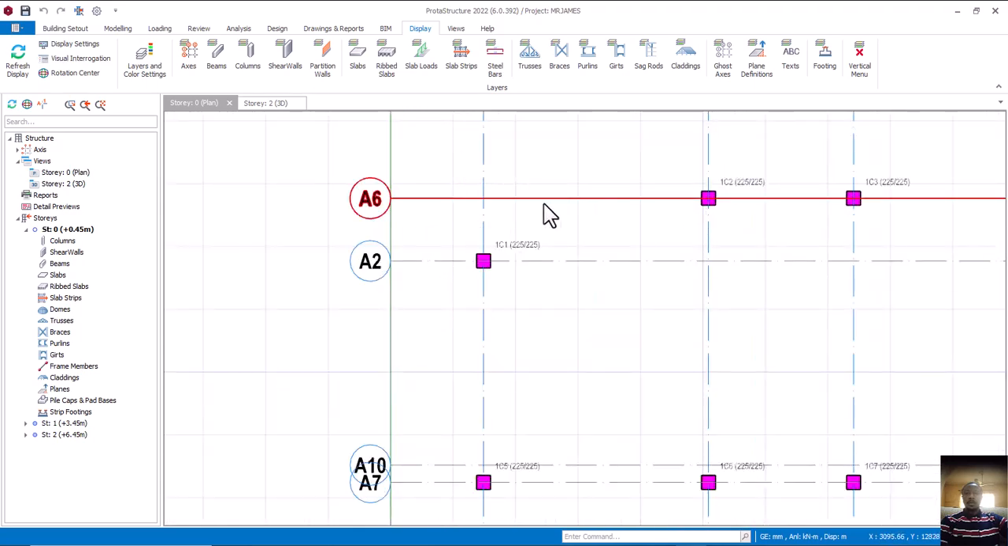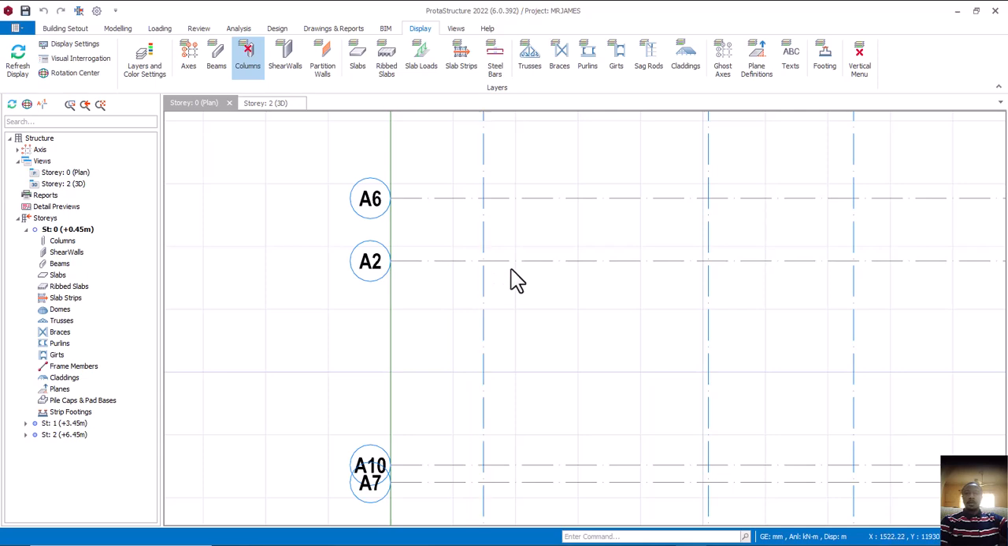Is that okay? If you want to hide anything in ProtaStructure, you come to display and look for that particular member that you want to hide. Are we together? So we now click on it. For example, if I want to hide the column now, I'll click on column. Can you see all the columns have disappeared? How to hide your members in ProtaStructure. So you can now see it now. So I can now click on it. Can you see it now?